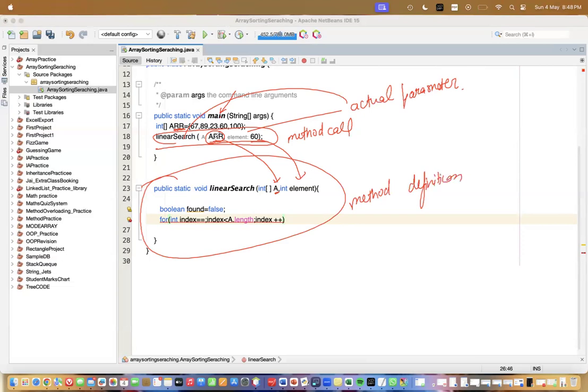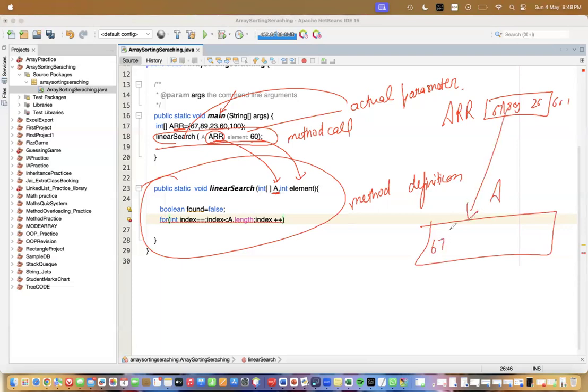And the copy of this ARR will go to A. So if ARR was like this, 67, 89, 23, 60, and 100, we have another copy A, and this array copy is here with values 67, 89, 23, 60, and 100.